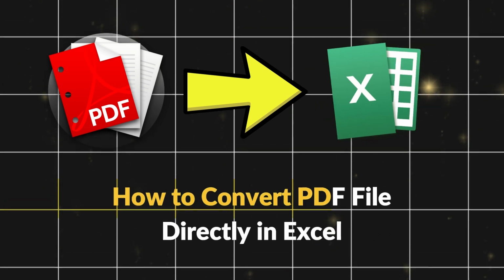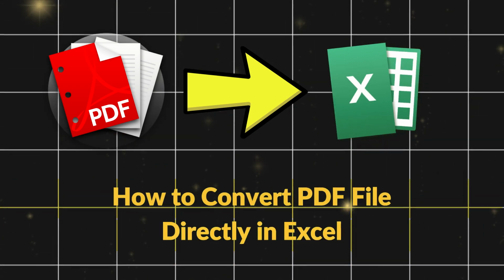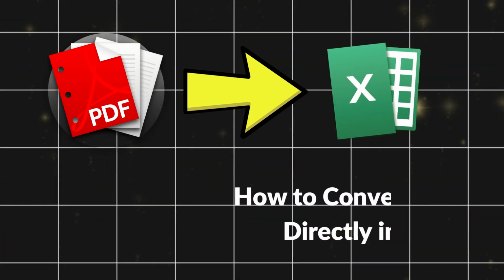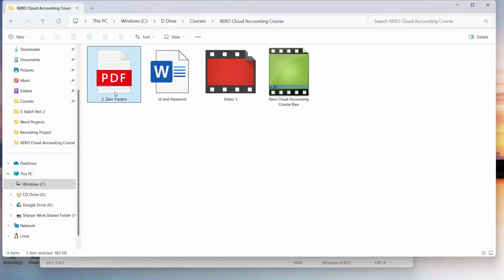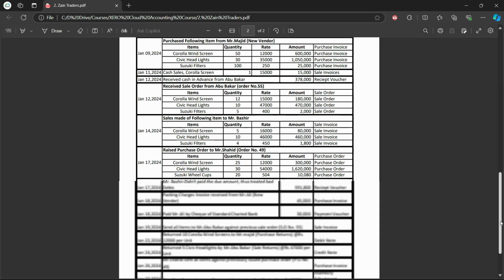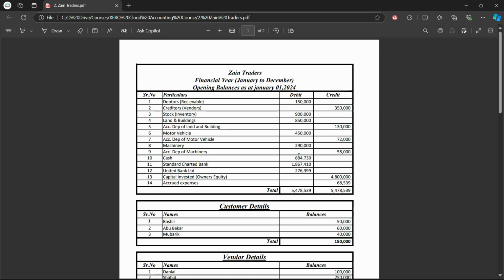How to convert PDF file directly in Excel. Hi everyone, my name is Saad, and in this video we are going to see a simple trick with which you can directly convert a PDF file like this, where we have a particular assignment in this format, directly into Excel without the need to use any kind of third-party application.